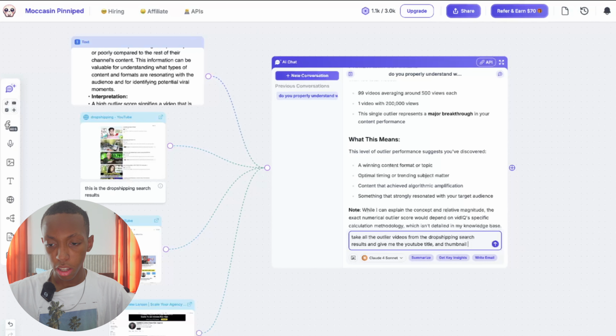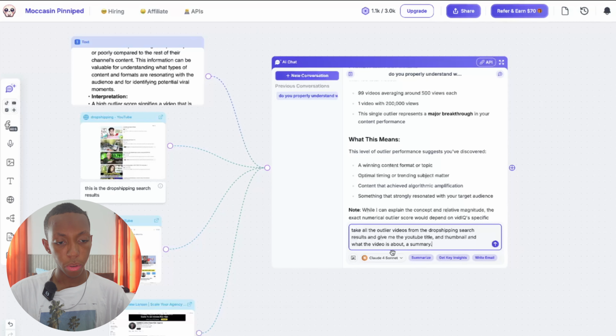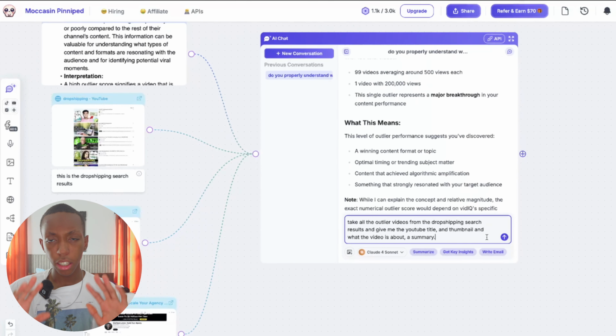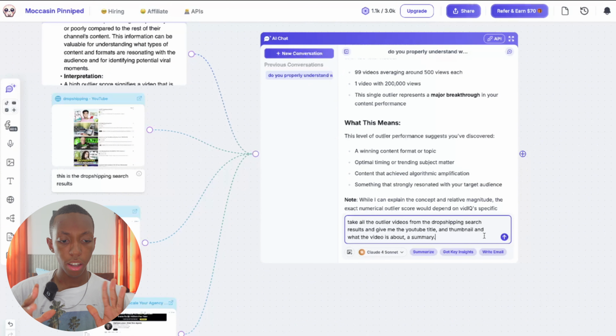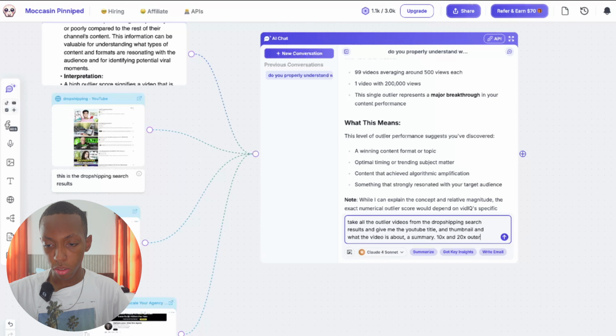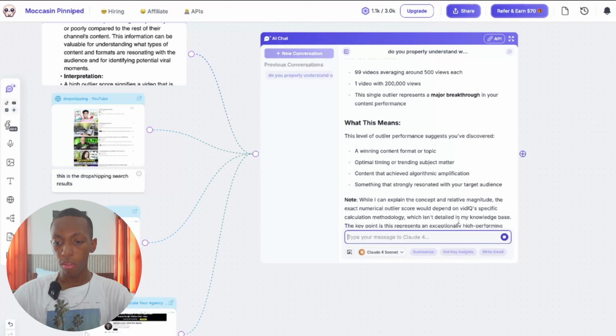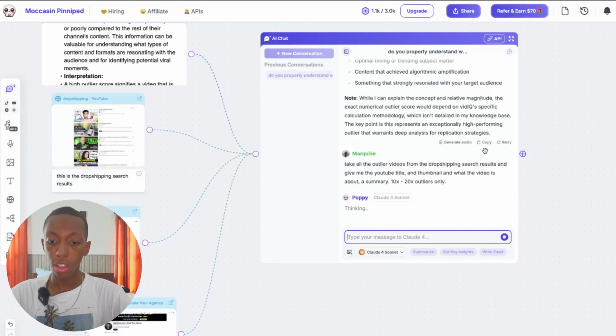Let's do thumbnail and what the video is about, a summary. Pretty much we can do that, and let's filter a little bit. We don't want 100x, remember? We just want, let's do 10x and 20x outliers only. So instead of 10x and 20x, we can do 10x to 20x. And then now we can just wait for this to load. It's going to load up all of them.